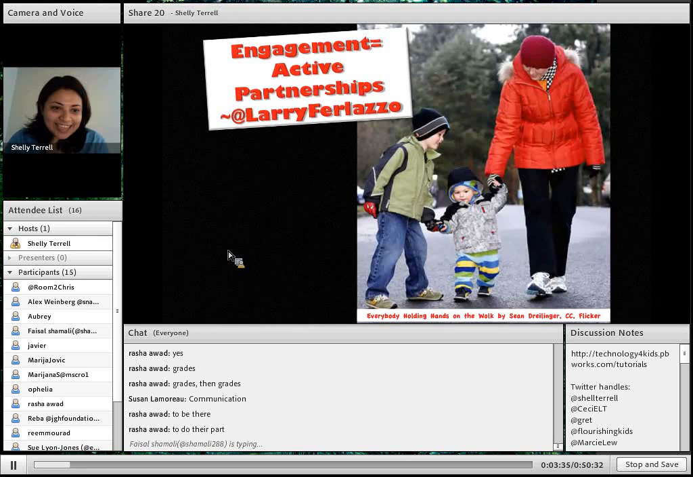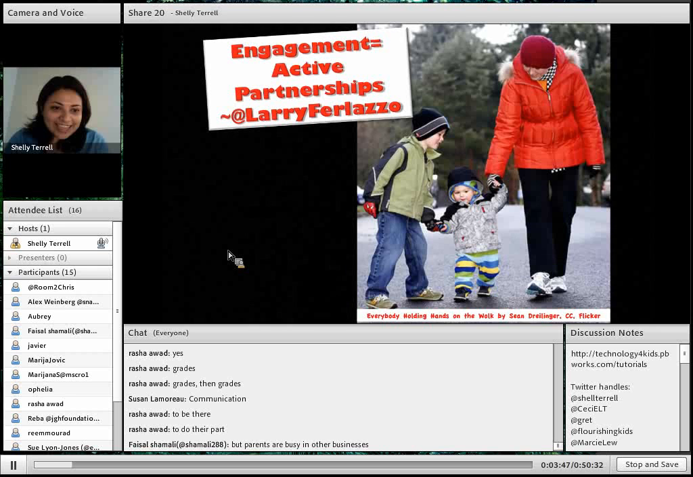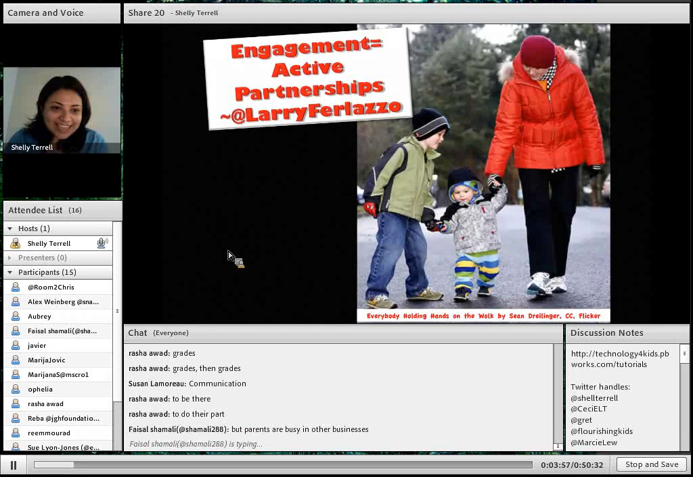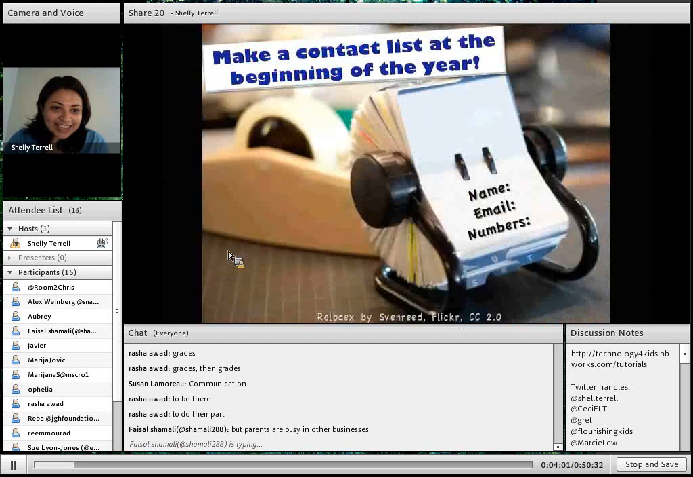...wants to have an active participation. A lot of schools don't actually ask parents how they want to be involved, or make parents part of the decision-making process. And this is what Larry Filazzo says: he says that engagement equals an active partnership. Parents actually get to make decisions.